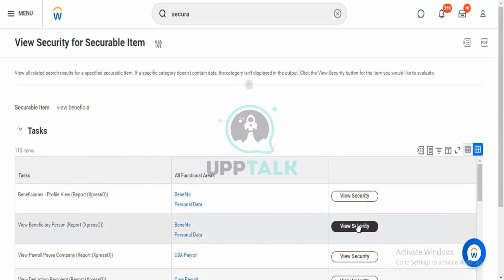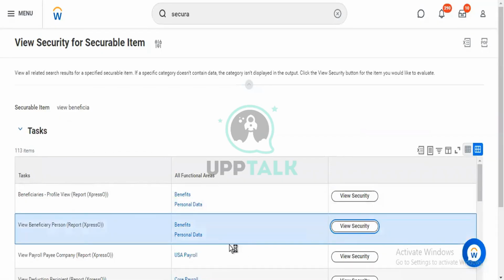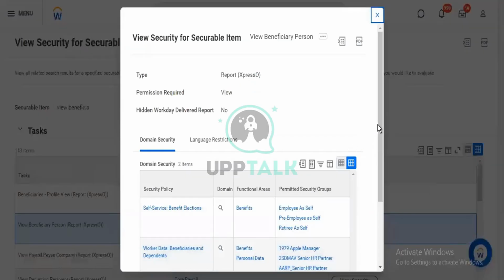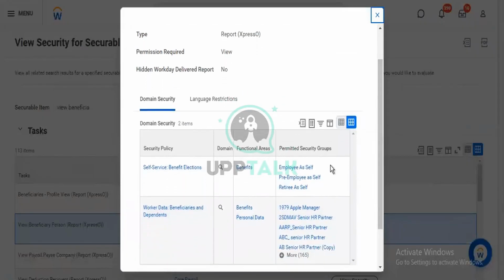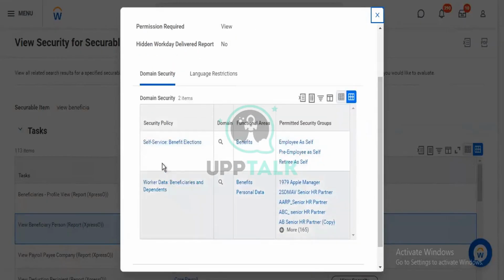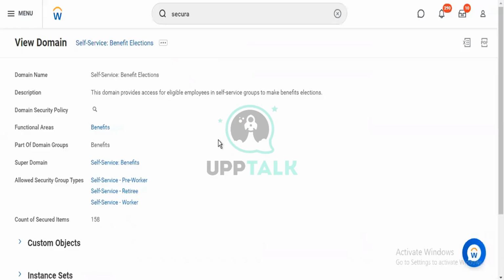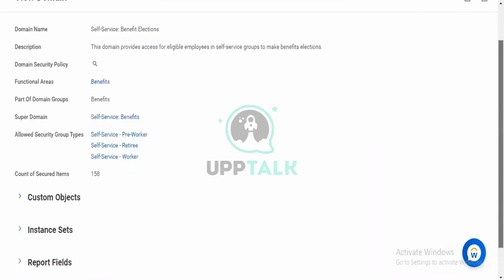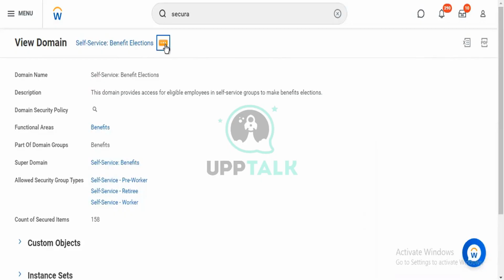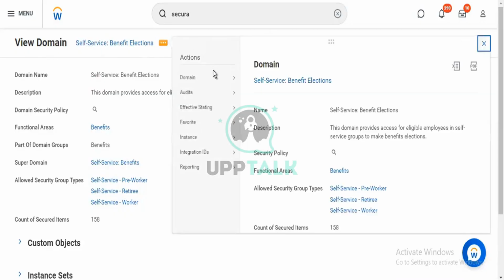We got it. I can go to the security part and you can see employee as self has access. We are not checking for the worker data, we are checking for the service level. This is secured with this policy and this is the domain. When you click on domain, this will take you to the respective domain. If you want to make any changes, you can just go here, edit security policy.